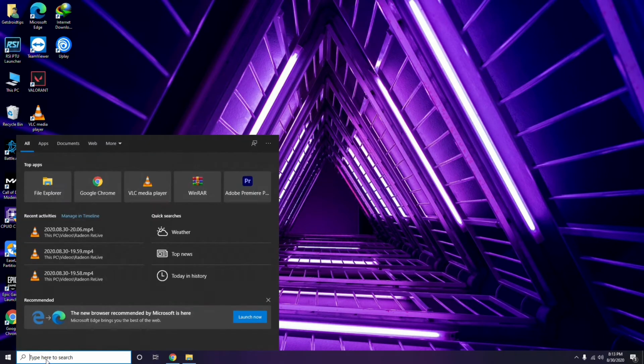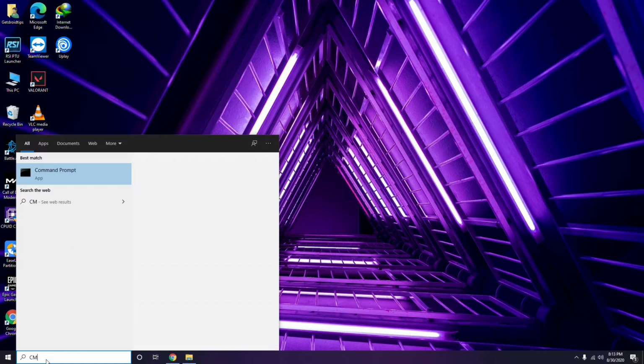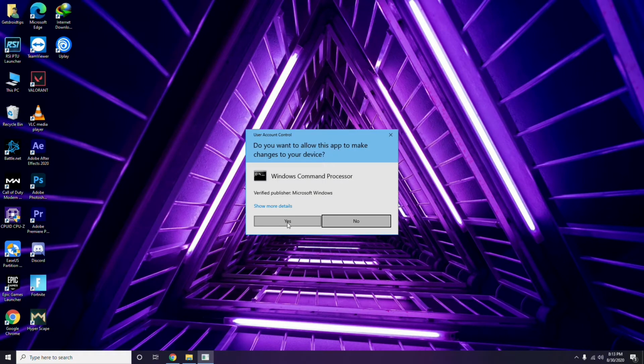search here. Then you have to type CMD. Once you're done with that, you have to go for run as administrator. Then you have to go for yes here.